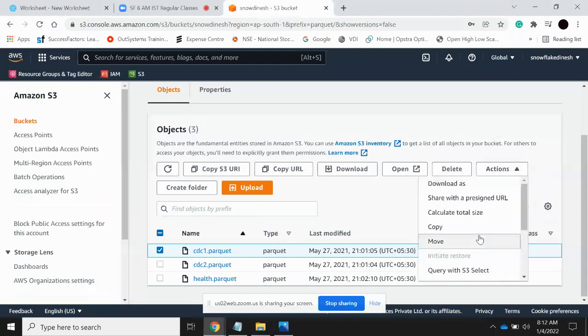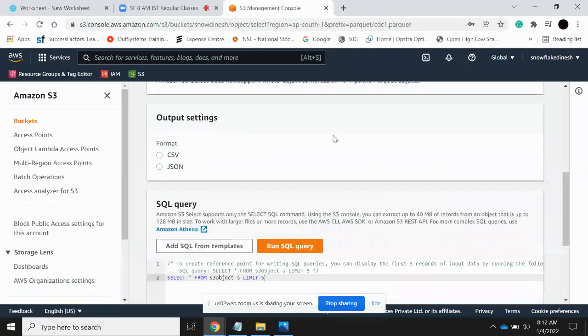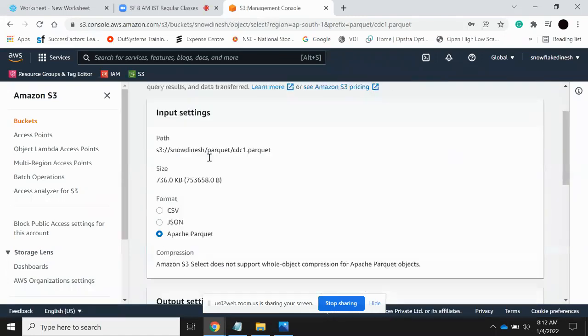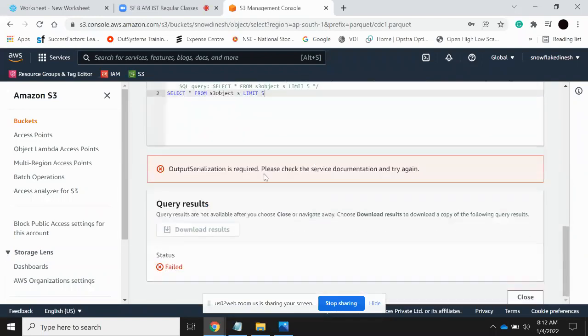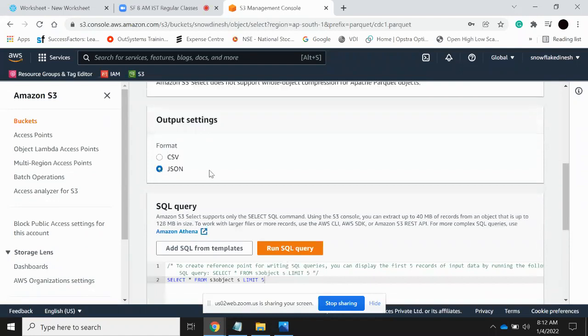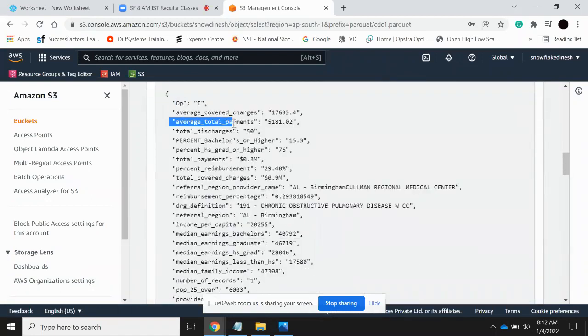We selected it, and then we are trying to read it with S3 Select. When you observe the output settings, it is asking you to select a format, for example CSV. If you want to read these Parquet files, you cannot read them directly. You have to convert into CSV or into JSON format. Then only we can read. Otherwise, we cannot directly read these Parquet files. We need to convert into JSON or CSV. Now if I try to run directly, observe this output: serialization is required, right? So let's select, for example, JSON, and then run. Observe this. Now you can see that, right?